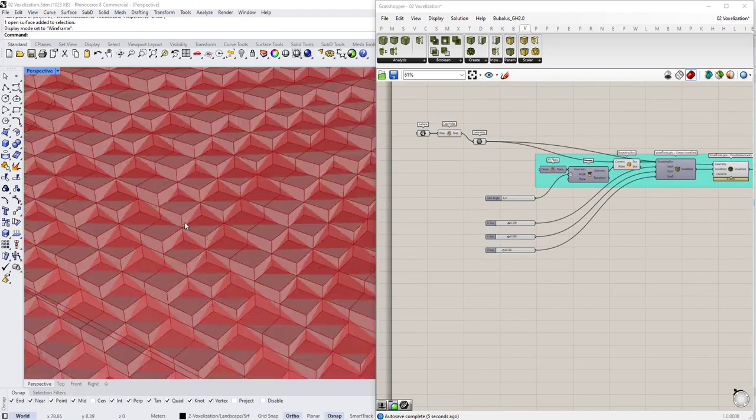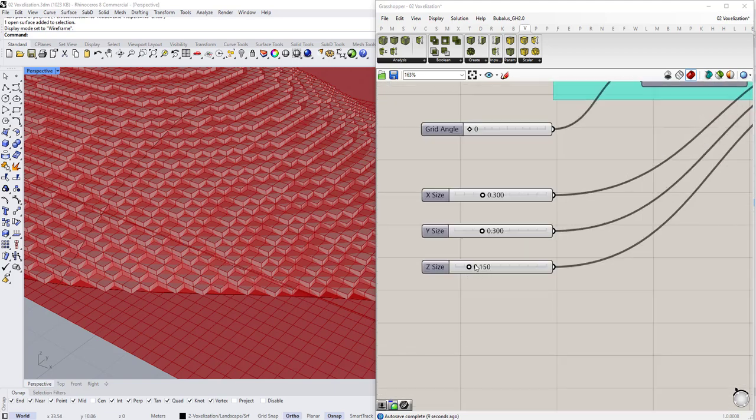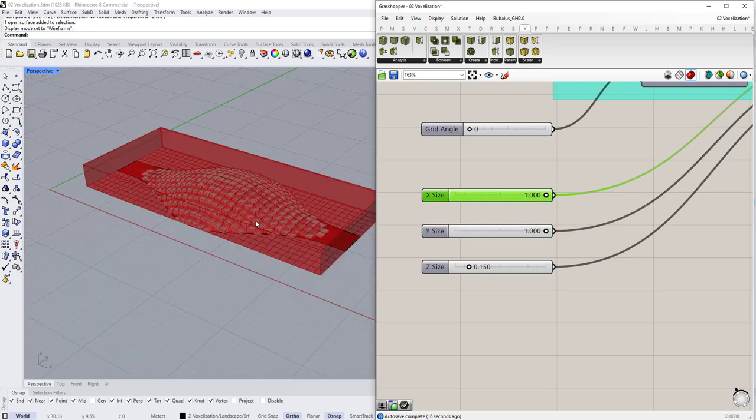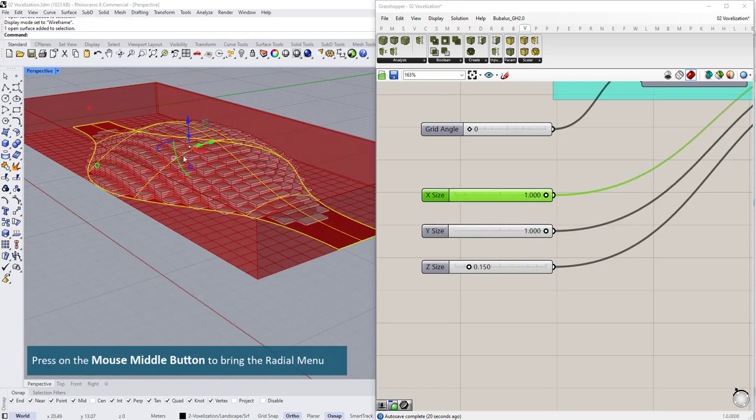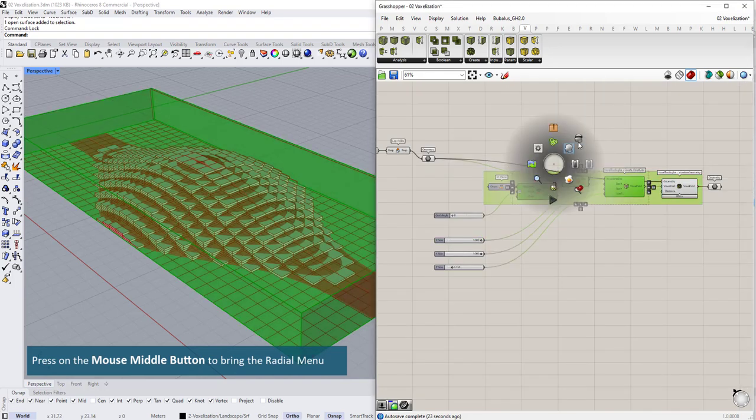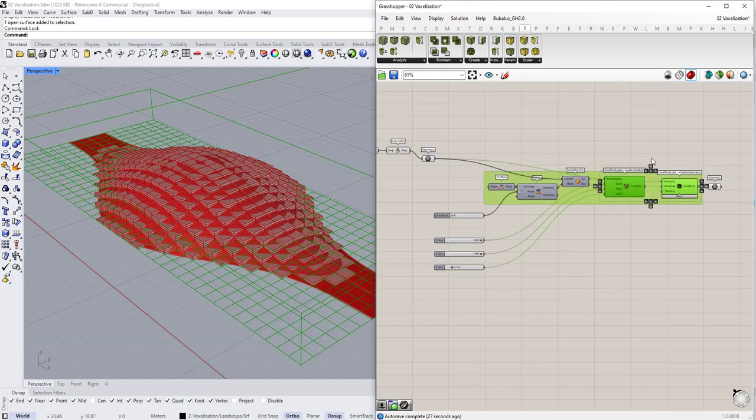And there you go. We have our steps. The height of the step is going to be 0.15, but the size we can increase, maybe 1 by 1. And let's select the surface and let's lock it. So type lock, and let's come here, click on the mouse middle button, and hide this too.